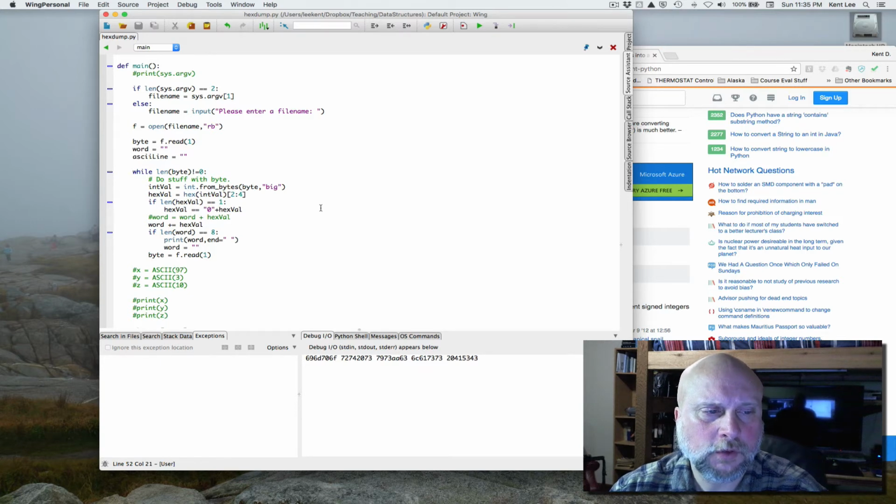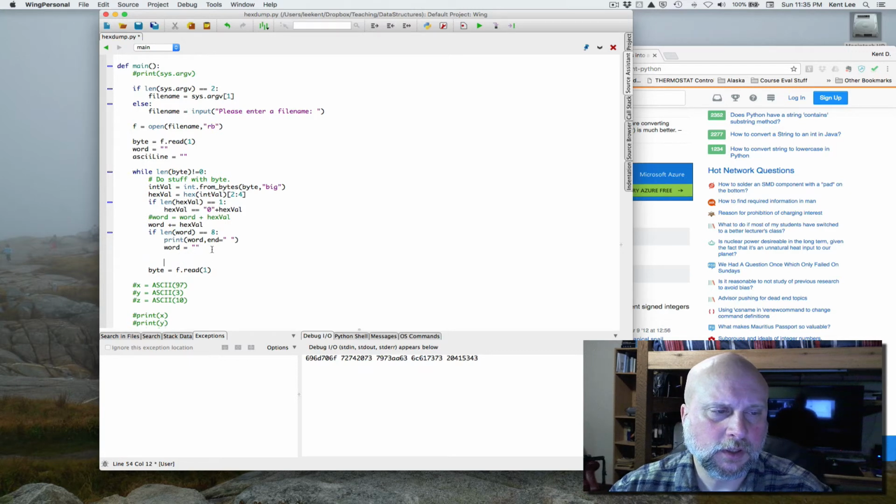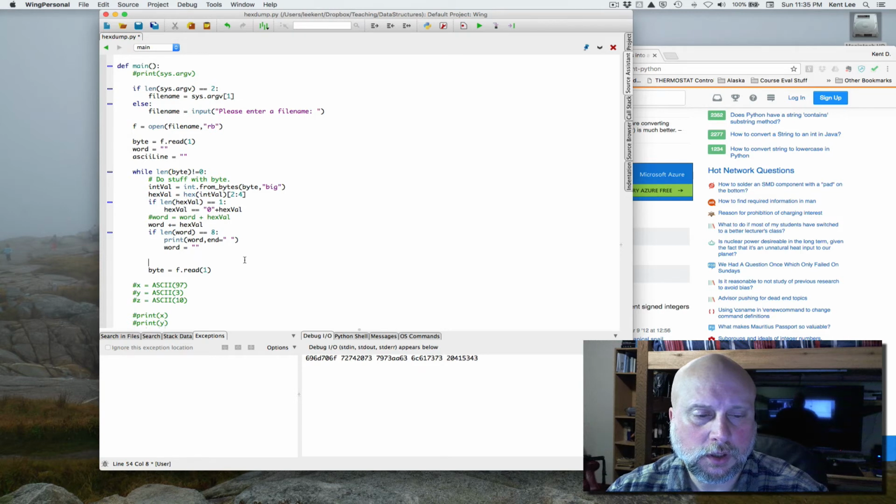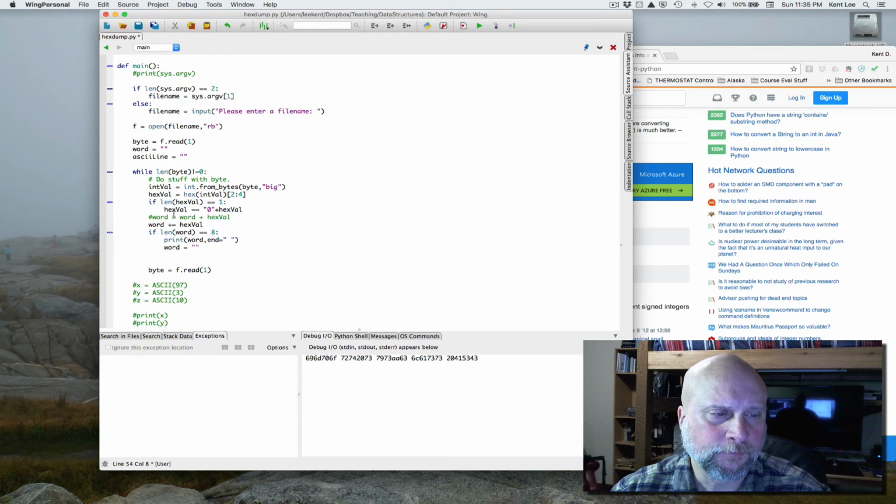Okay, so once I've got the words printing here, after every 4 words, I'm going to want to go ahead and print a new line. So what I'm going to do is actually start to build up some ASCII characters that I'm going to print at the end of every 4 words here.